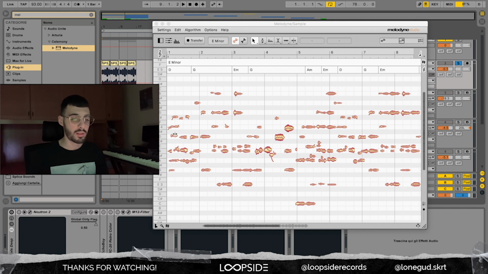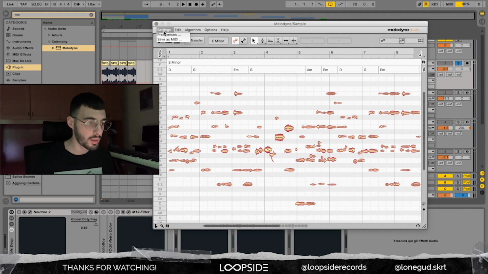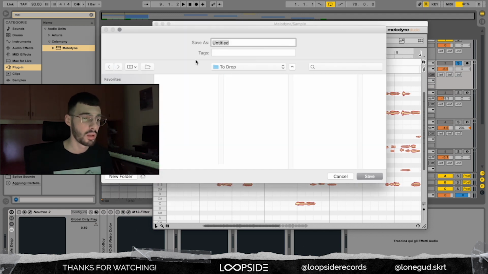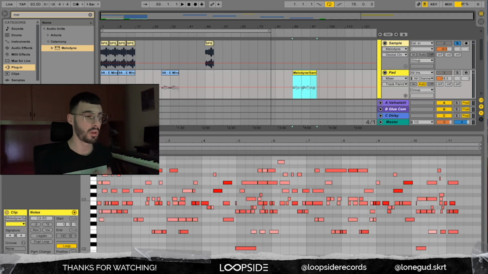We can extract all this into a MIDI file, and we're gonna go to settings and save as MIDI. So here's the MIDI from the vocal chop, and as you can see, it's a little bit messy. So what I need to do now is to clean it up a little bit, to identify the chords that I need to start to build a melody background around the vocal chop.